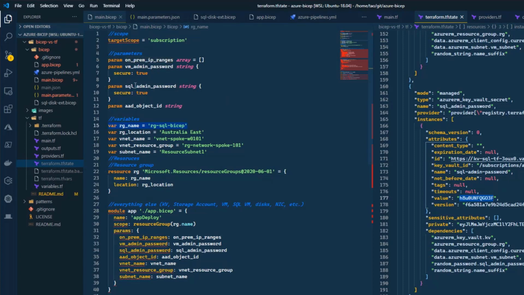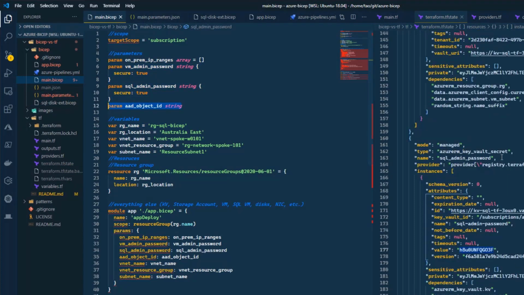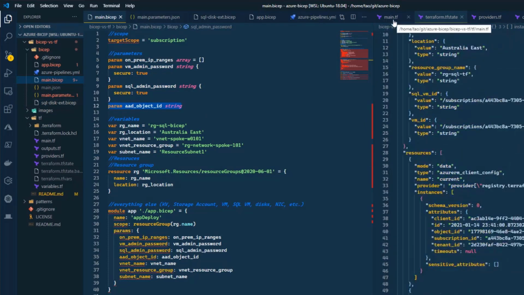And then I have multiple parameters defined. Because I'm not generating the username and the VM passwords in the Bicep code, I need those to be passed in, right? And also there's no way I can retrieve, like in Terraform, the current ID of the logged in user. So I rely on that AAD object ID to be passed in, so I can create a key vault access policy, right? Then I have various variables defined, which is equivalent to the locals in Terraform.